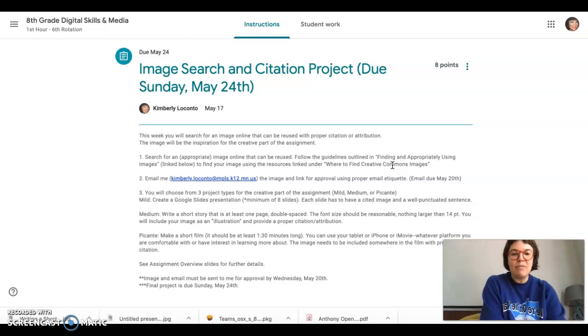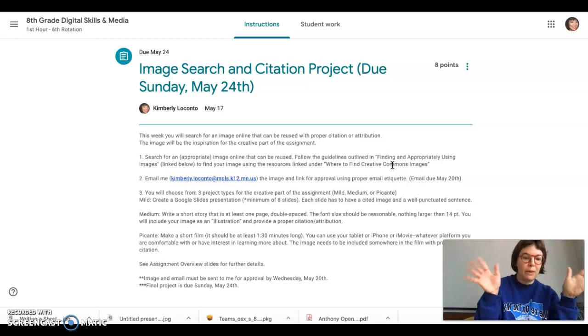And then you will have a choice of 3 different projects. You only choose one. You have 3 choices: a mild, a medium, and a picante. The mild one is creating a Google Slides presentation. You will have a minimum of 8 slides in your presentation, and each slide has a cited image and a well-punctuated sentence. Basically, you'll find 8 different images through Creative Commons. They can be a similar theme, or something that you piece together to make a narrative. It's up to you, be creative.